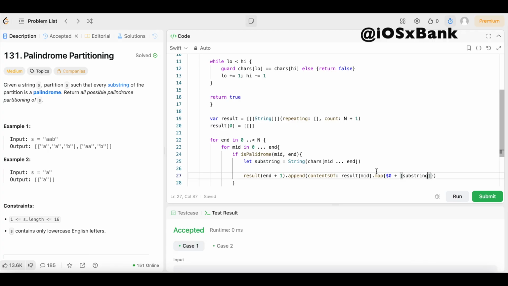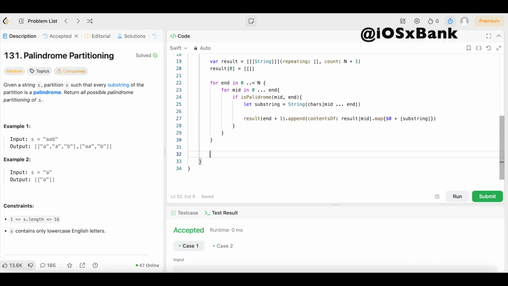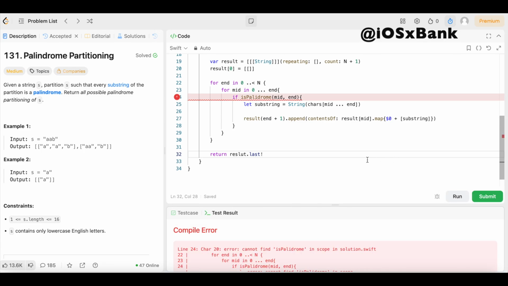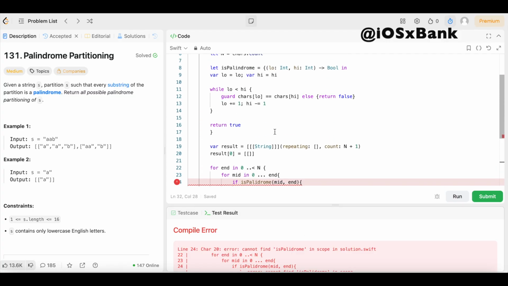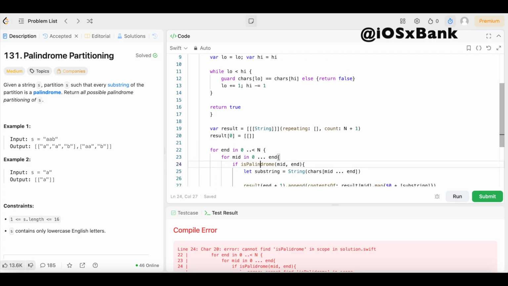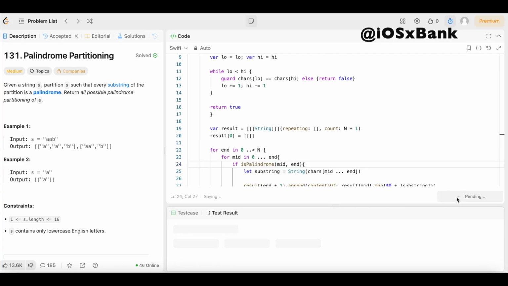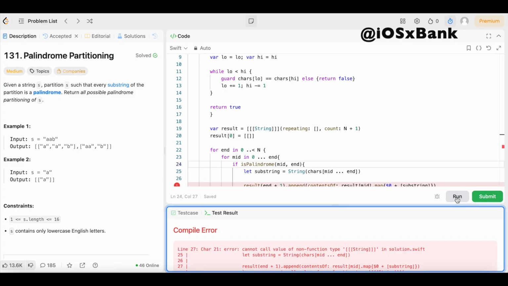Now we're not done yet because we still need to return all palindrome partitions of the entire string. So for that, we could just come right here, and we just have to say return result dot last and put the exclamation point. Now let's go ahead and give this a run before we submit it. Make sure it runs properly. Okay. We have an error. Cannot find isPalindrome. Oh, sorry, y'all. Should be an N right here. So let's run it again. See if it runs correctly this time.